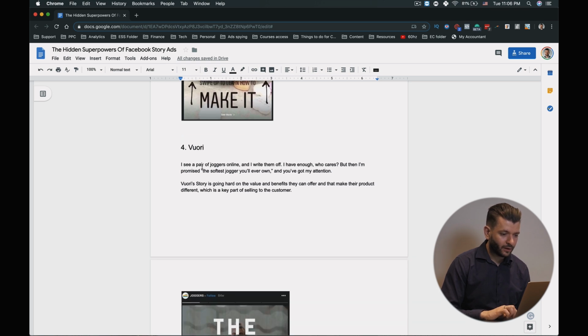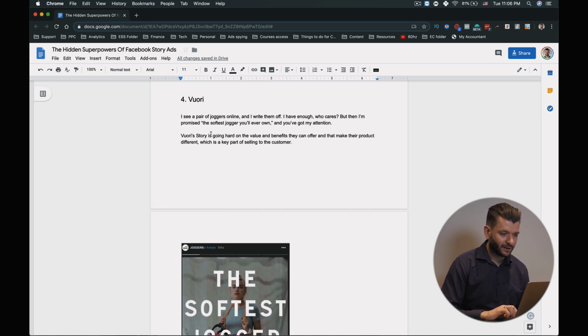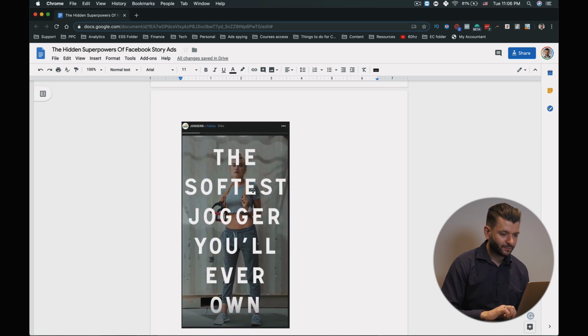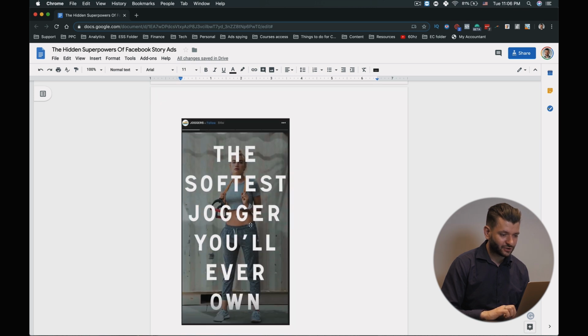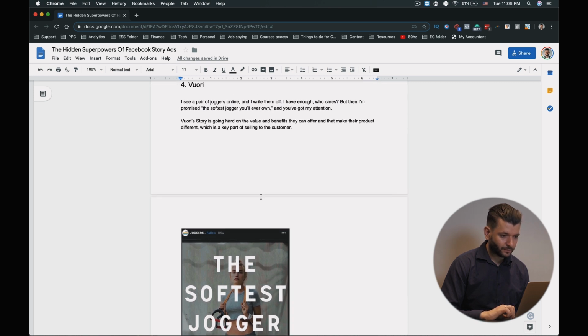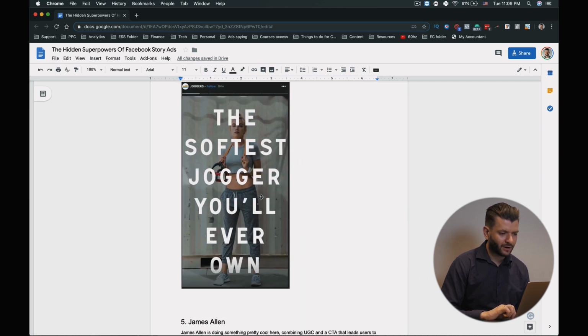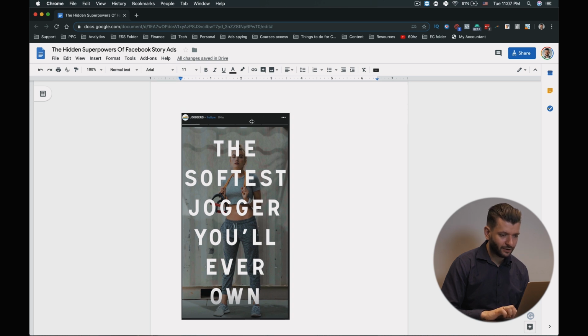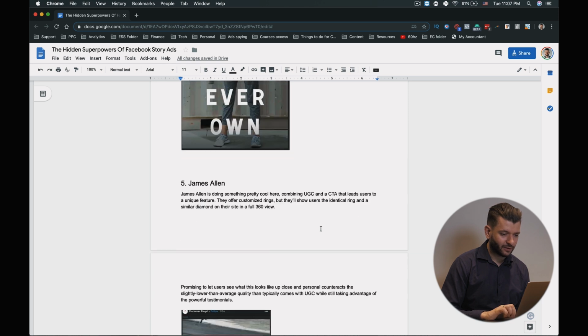So Vuori, this is another brand. The softest jogger you'll ever own. This is their offer, and it's about the offer. This is about the USP, the unique selling proposition that this brand has developed for themselves.